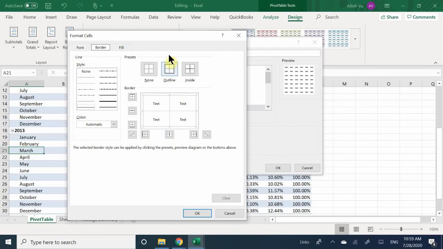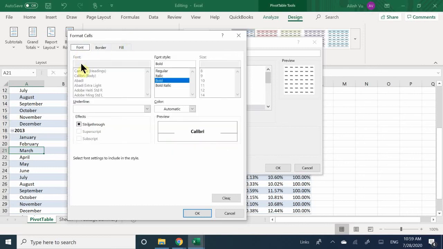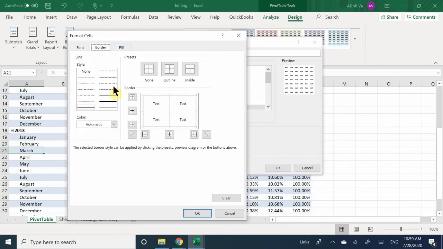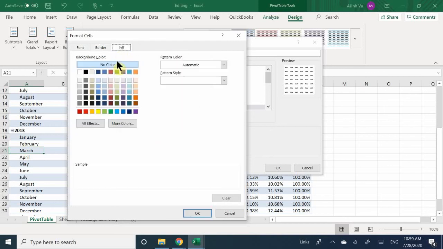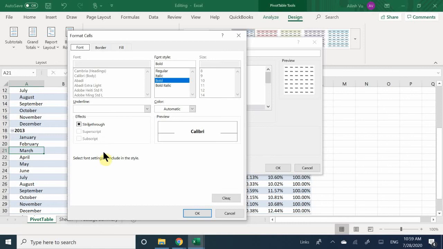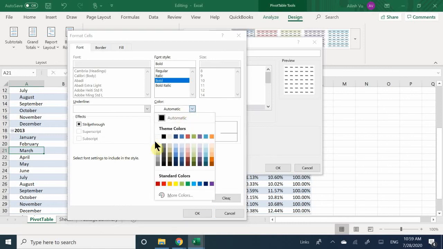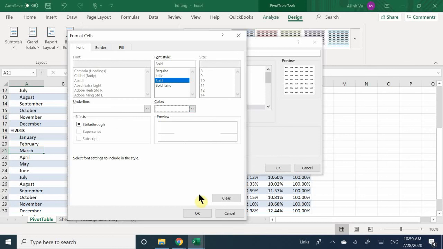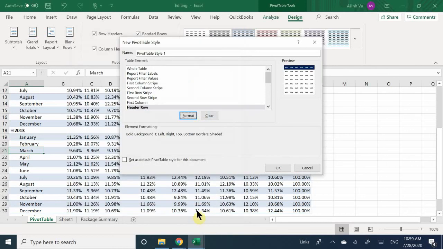I want to choose, this is the border. Font, border, what kind of border do I want? I want to make sure I outline everything. And the fill, I like purple. So I want this nice dark purple against white font. Did I select the color for the font? No, I did not. So color, I want it to be white. Okay. And I click OK.